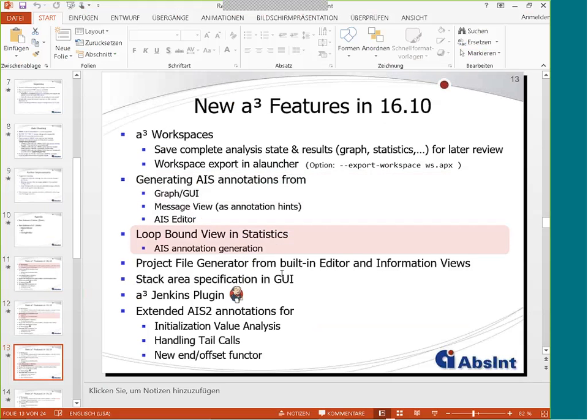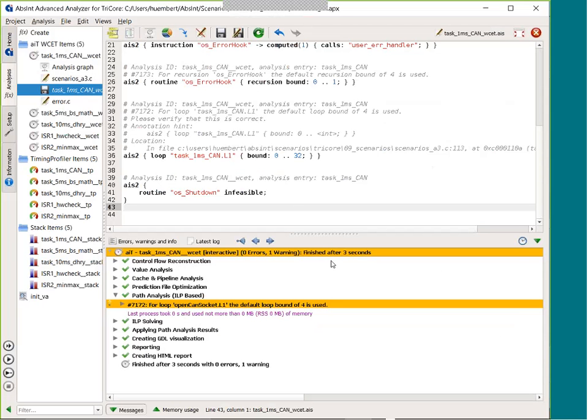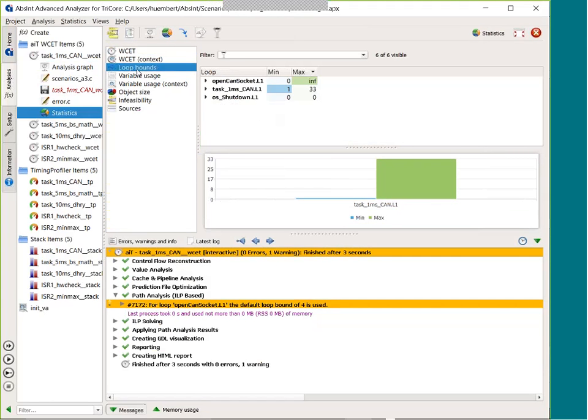Next one is the new loop bound view in the statistics. Let me go back to the tool, and if I open the statistics here, for TimingProfiler and for aiT, I have a new view that is called loop bounds that shows you what are the minimum and maximum bounds for every loop in the analyzed application. And this is not just a global loop bound overview, but a context-sensitive view. That means if you have several contexts in which the loop is executed, you will get an overview about the loop bounds per context. This is quite helpful information.